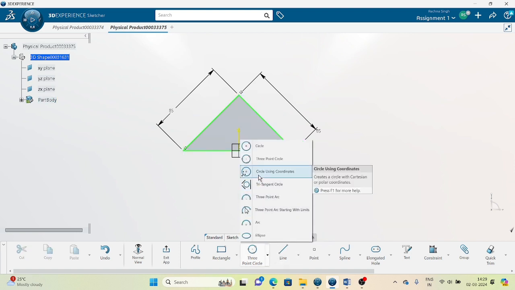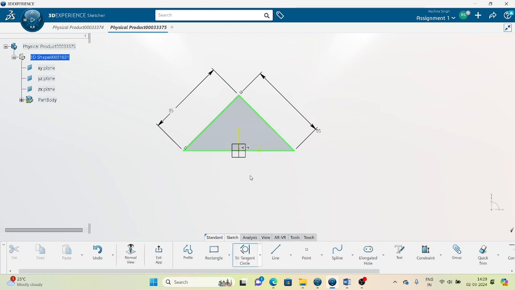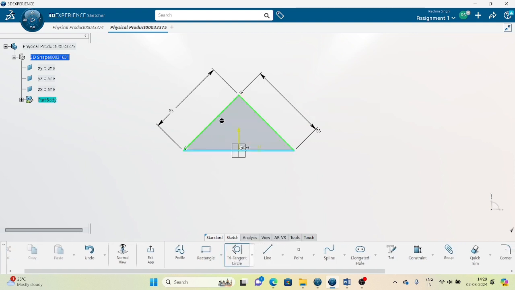Now we'll go to the fourth option, that is the tritangent circle. Now my condition is I want a circle which is inscribed in a particular triangle. So in that case we will choose this option, tritangent circle: first tangent, second tangent, third tangent. You can create a circle. We will see this command again. Tritangent circle, first option, second option, third option.